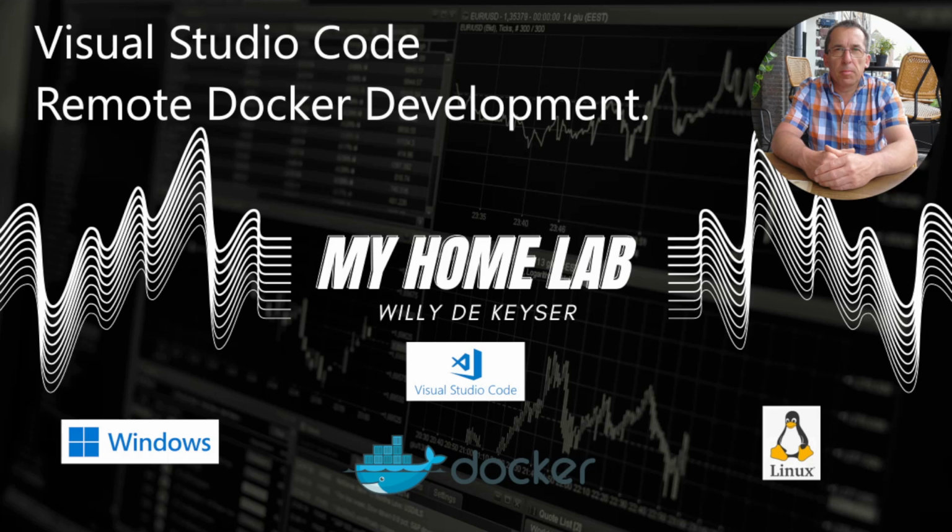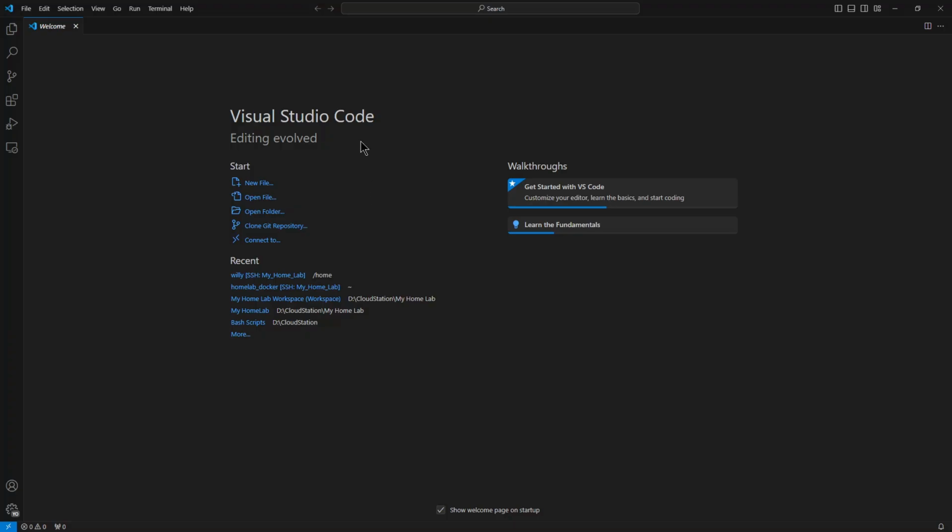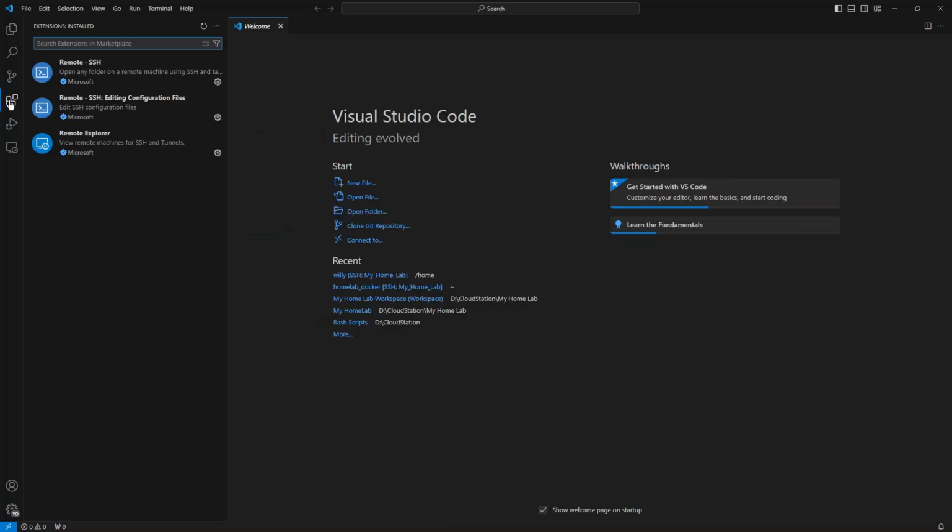In this video I want to explain how to use Visual Studio Code to develop Docker containers on a remote host. Let's code. Now we are in Visual Studio Code and go to extensions. You see we have the extensions to remote connect to a server installed.